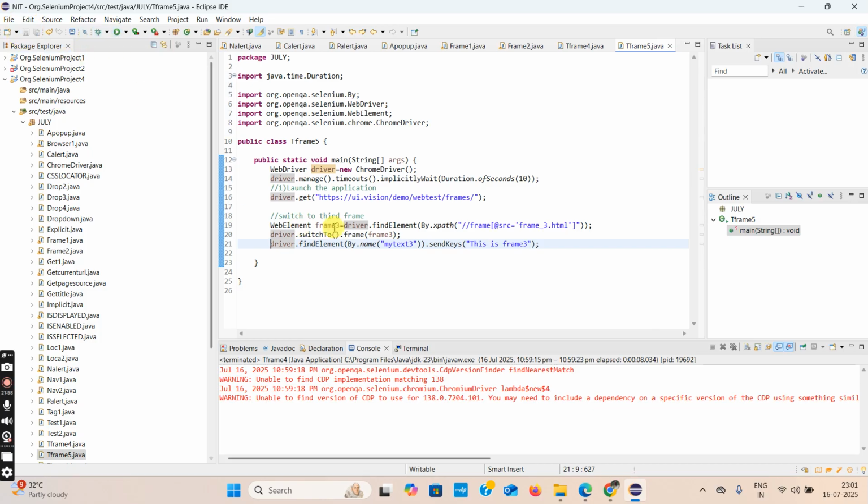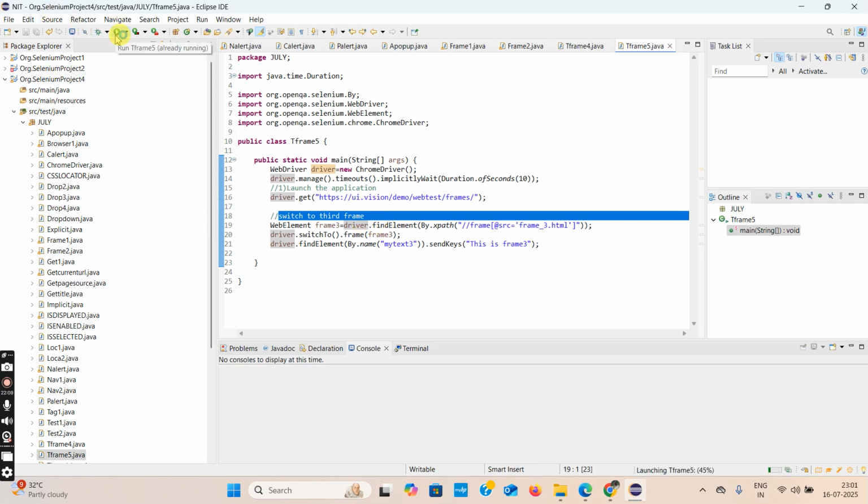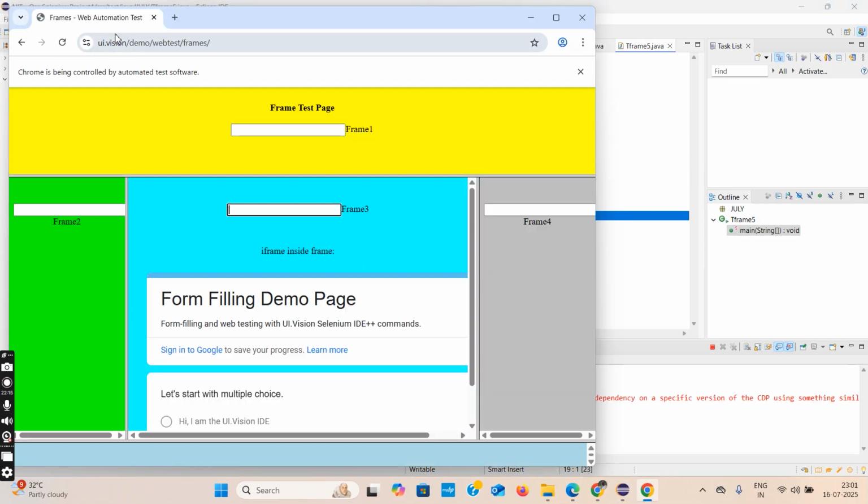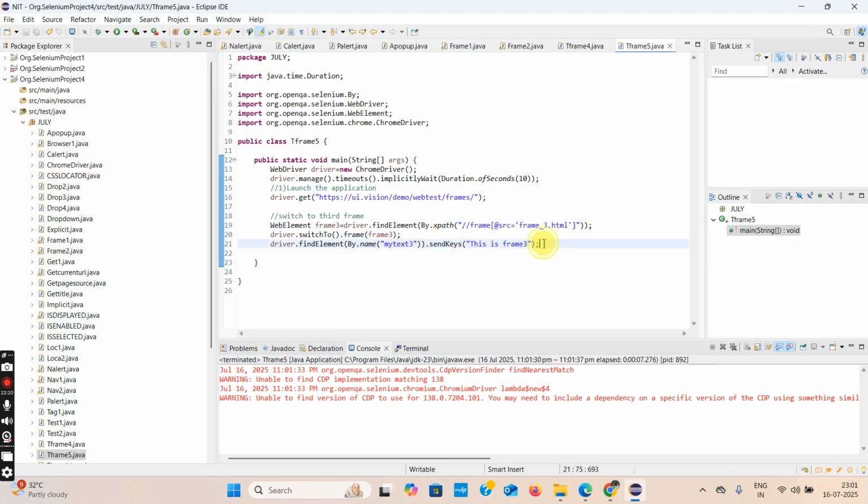It is working. Why? Because we can directly switch to third frame, not 1 to 2, 2 to 3. Here we can directly switch to third frame. That's why it is working. So see the output. Frame 3 is working or not? See this, frame 3 is working. Okay. So now in that frame 3, we can go for inner frame.